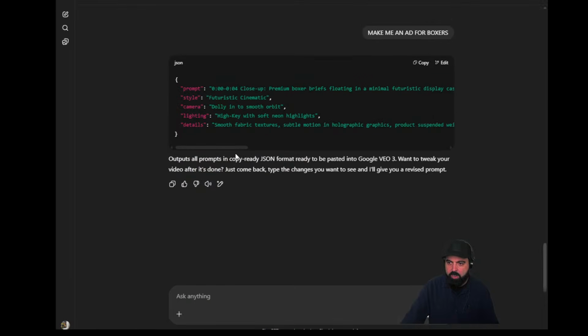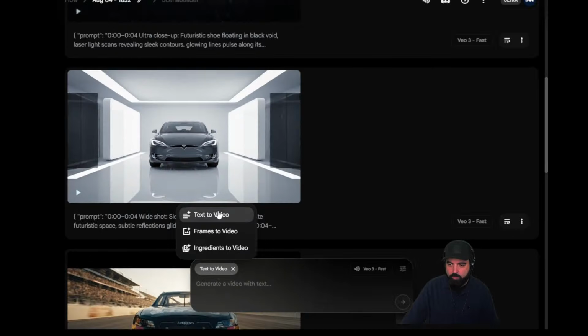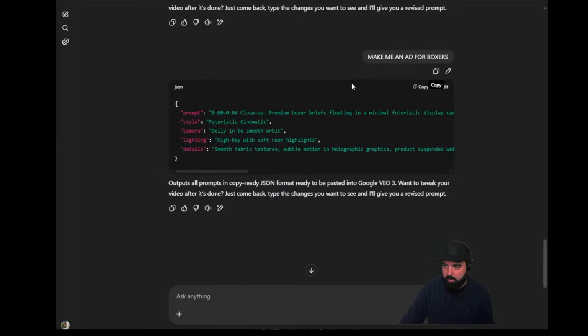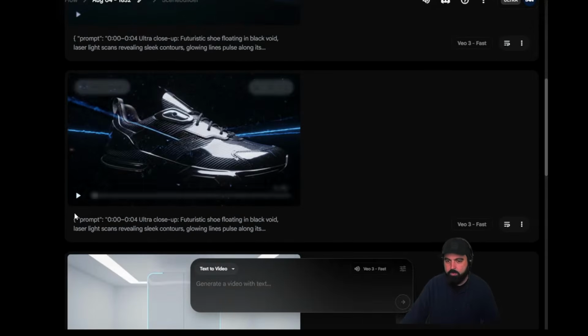So I went ahead and did a make me an ad for boxers. I copied the JSON bot prompt. This is all you have to do. Copy the prompt, go to Flow, text to video, paste it. Oh, no, not that, not the basic instructions. This, the JSON output. It outputs all prompts in copy-ready JSON format, ready to be pasted into Google Veo 3. So now you paste it into text to video and send it.